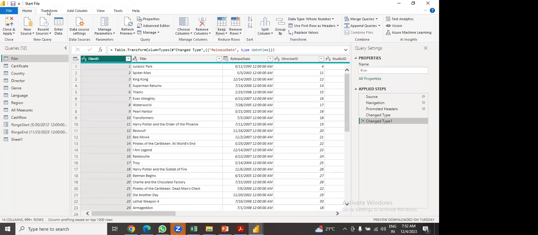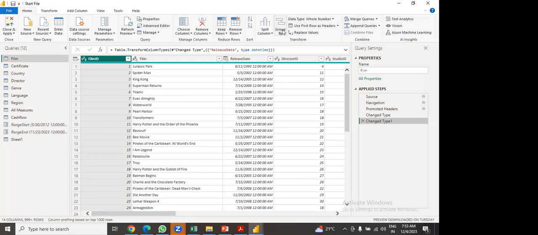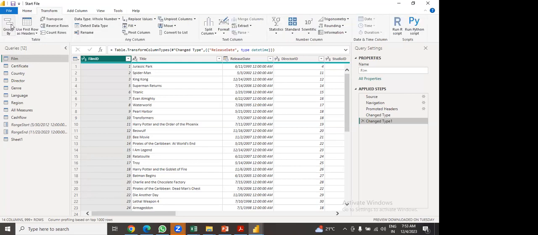If you go to the transform tab, there are further transformations that you can do. You can also see that some of the transformations are available both in the home tab as well as the transform tab, like for example this group by. This group by was available here as well, but nonetheless, it is available even in the transform tab.